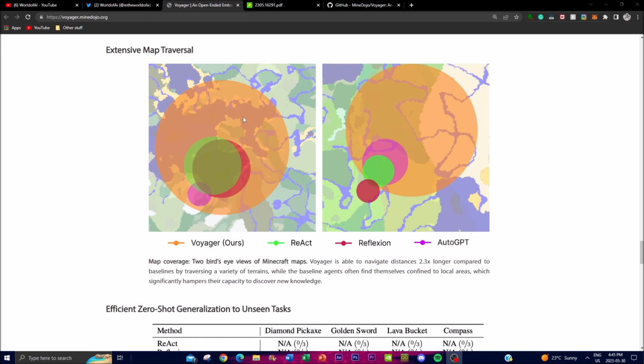Now, I don't know if you guys know, but in the game of Minecraft, there's certain dungeons as well as certain biomes that you can't really get to in the close vicinity of where you spawn. You need to venture out into different regions, and this basically shows that the agent is able to extensively utilize the map travel feature, in which it can remarkably travel to different areas to discover new knowledge and new skills.